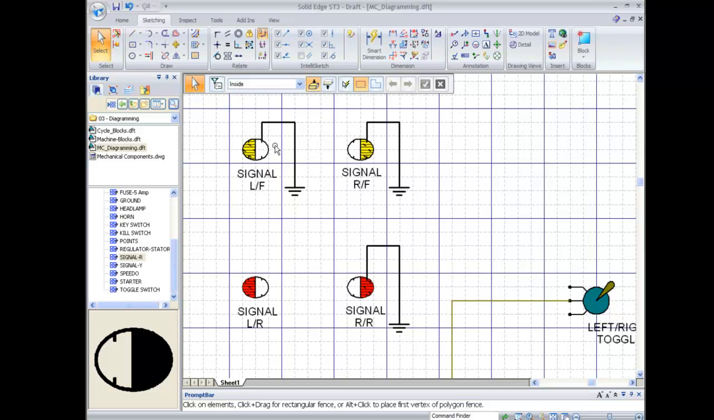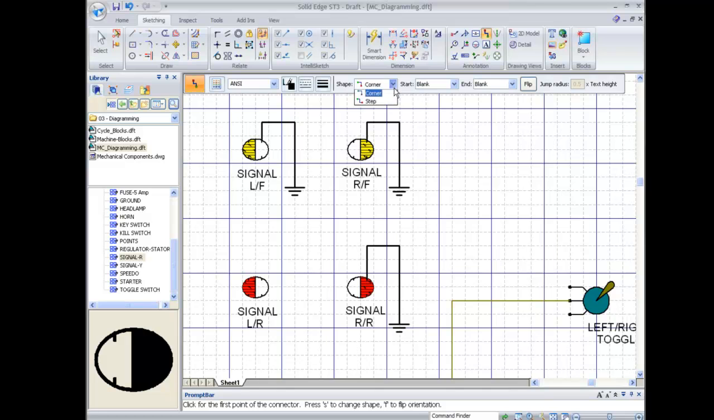Now we want to connect the signals. So to do that, still in the sketching toolbar, and this time under the annotations group, we go to the connector, and you'll notice we have the 4 shapes that I mentioned to select from, and we also have the start and the end, and that's where you can pick what appears at the start and the end of the connector. So for now, we're just going to leave it as blank, and we're going to use the step to connect this signal to this one at the top.